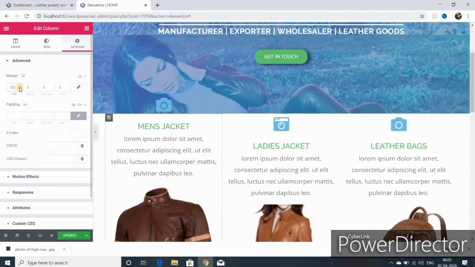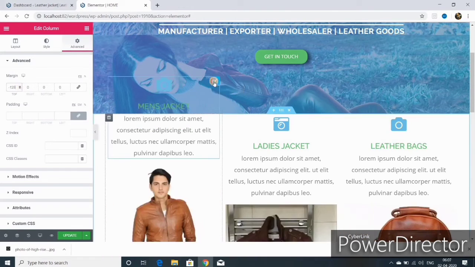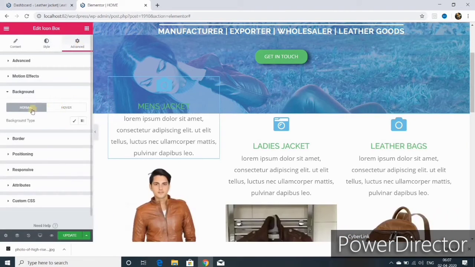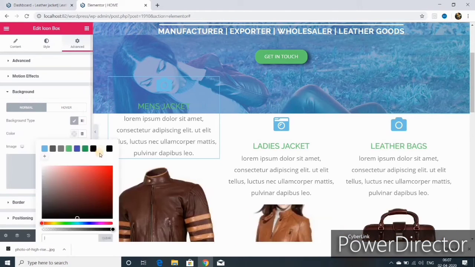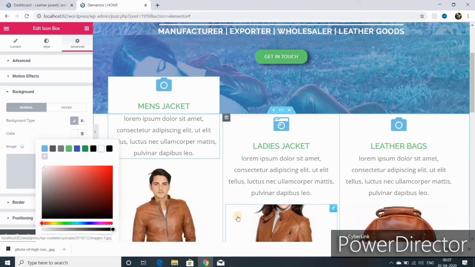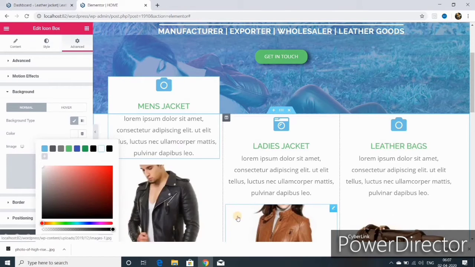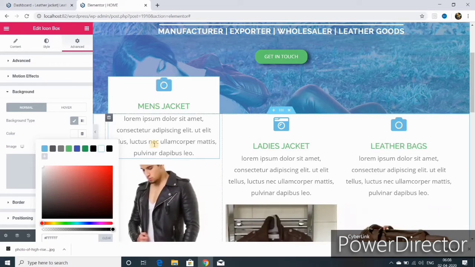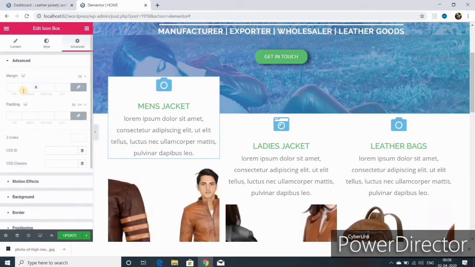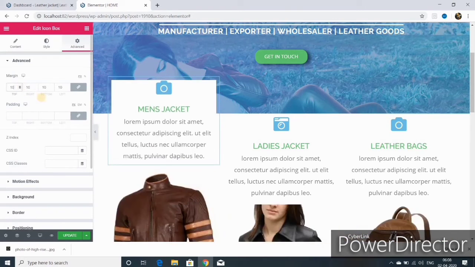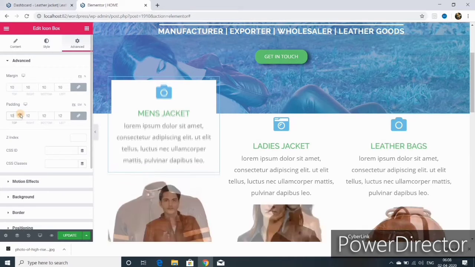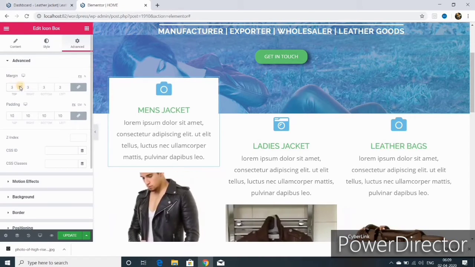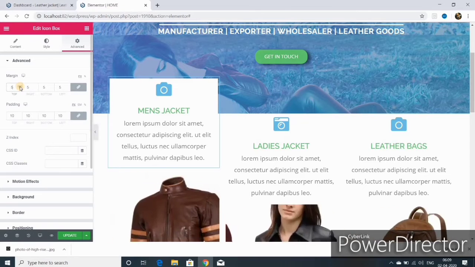Let me start from here. Advanced. Let me see how far I can go. Quite a bit, I think. So I can click over here on the icon box. Then I can click on advanced. Then click on background. Click on classic. And I'll make it white. But what I think, this is not looking so nice. So what I'll do, I'll go to advanced, and the margin 10 is everywhere, and padding also 10. So this area can be 5.